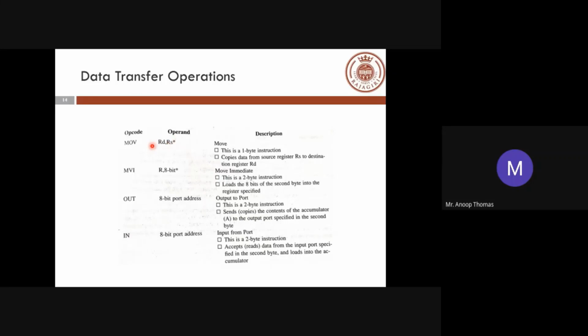The only thing here is registers. In MVI, the register is your receiver end. Then you have your data given as an 8-bit value. This is a 2 byte instruction. That means it takes 2 memory locations to store this particular information. It loads the 8 bits of the second byte into the register file. So this is the difference from move. All of these involve registers. MVI has a data part as well.